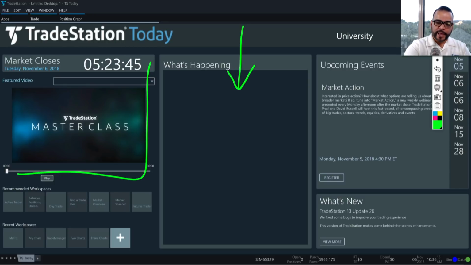Right here in the middle, we have the TradeStation social feed. Right now, it's not loading for me, but that's fine. You're going to see the TradeStation tweets right there in the middle.